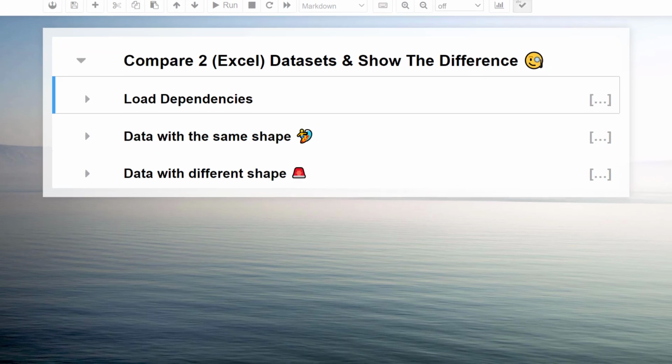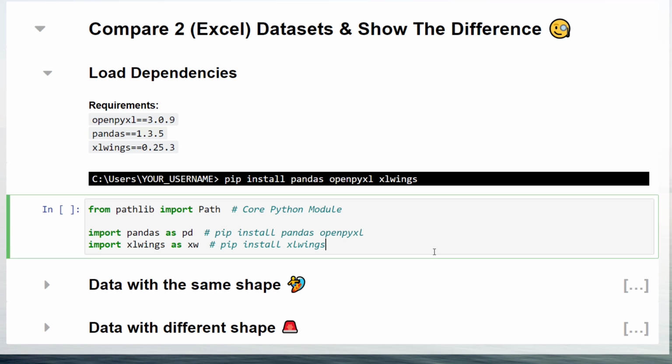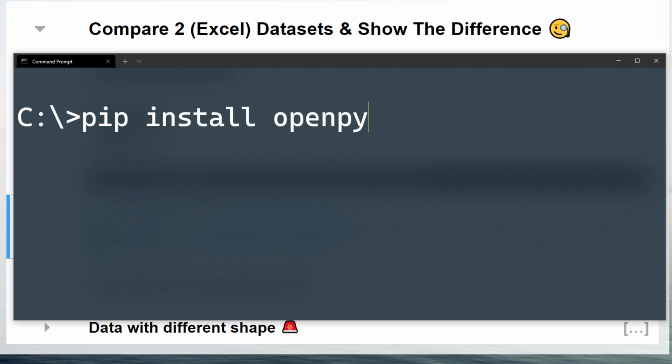Okay, and without further ado, let us get started. First things first, we need to install the required dependencies. To manipulate the Excel files, we will use pandas and xlwings. When working with Excel files, pandas also relies on the optional dependency openpyxl. You can install all modules by opening up your command prompt or terminal and running pip install followed by the package name. So pip install openpyxl, pandas and xlwings.